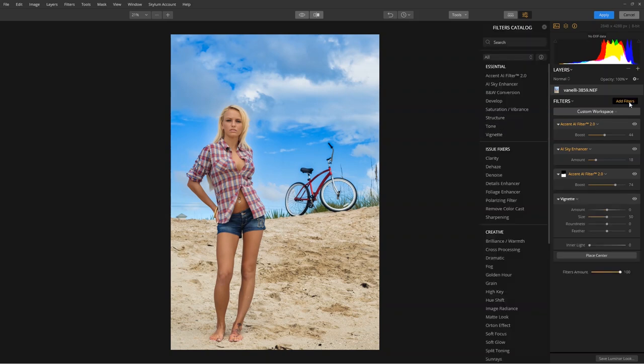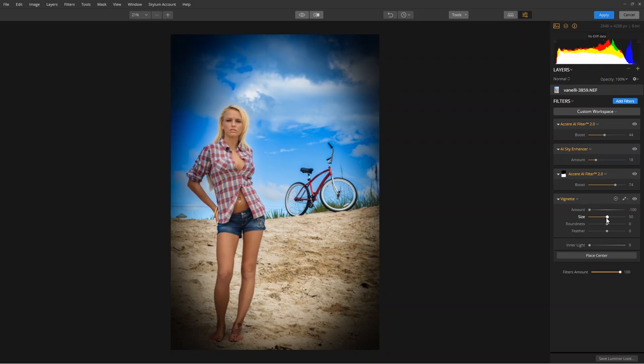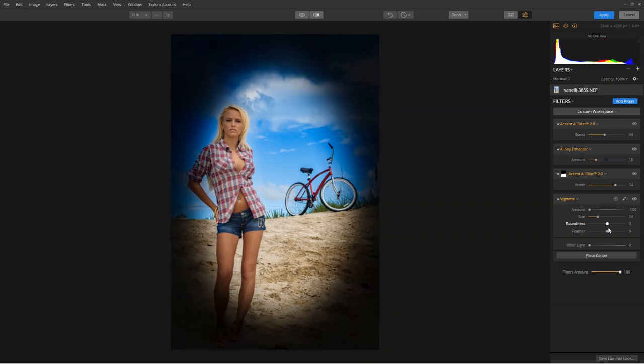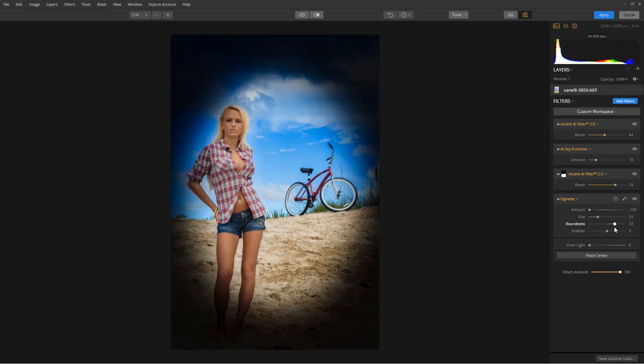Now let's finish off with a vignette. Now, again, I like to take the filters to an extreme. So let's go to an extreme, and we'll dial in a few of these settings. Now I can actually see the effect the vignette will have on the image. Click the Place Center button.